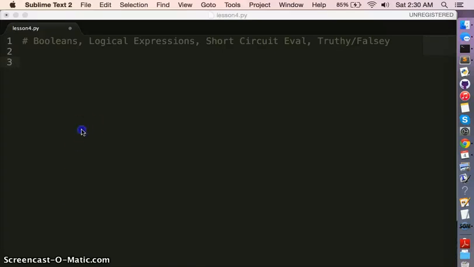So in this video, we're basically going to be talking a lot about Booleans, logical expressions, and a few other things that come along with that. Like I said in the second video, Booleans are a type of value in Python, and more specifically, there are two types of Booleans. There's true, and there's false.